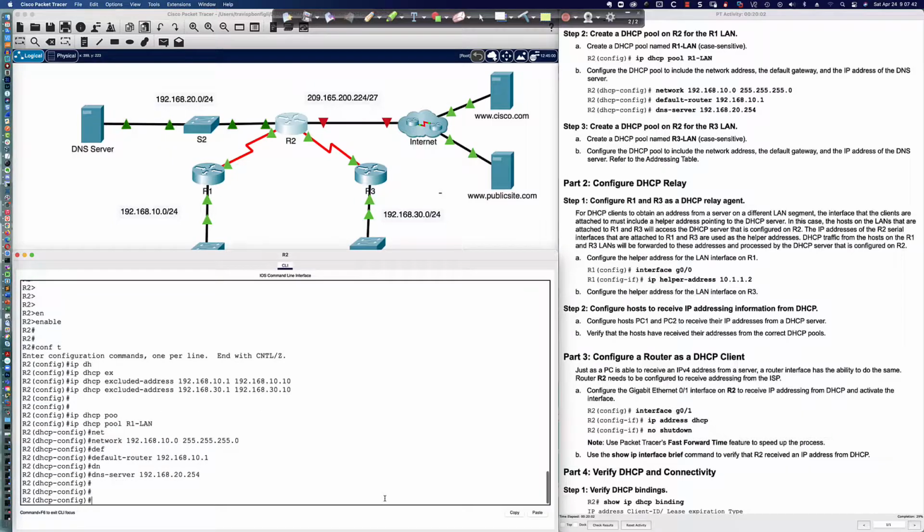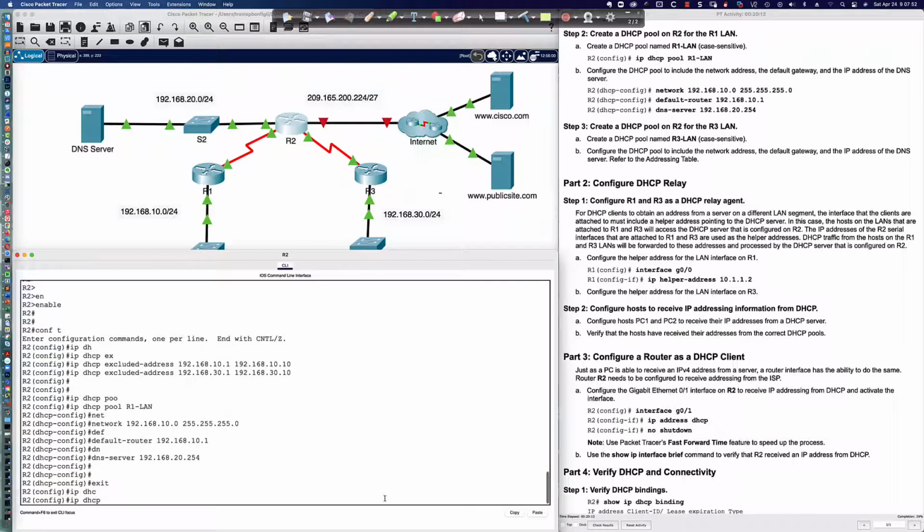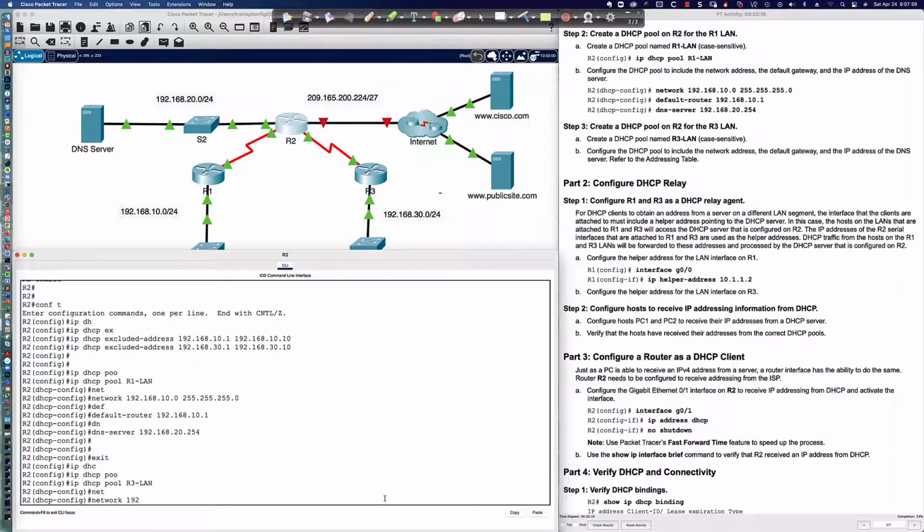So now it's asking us to do the exact same thing, different values, but the exact same process for the R3 LAN. Well, how would we do that? Well, it's wash, rinse, repeat, right? IP DHCP pool, R3 LAN. And what are we going to put in here? We're going to put in the network 192.168.30.0, which is a /24 as well.